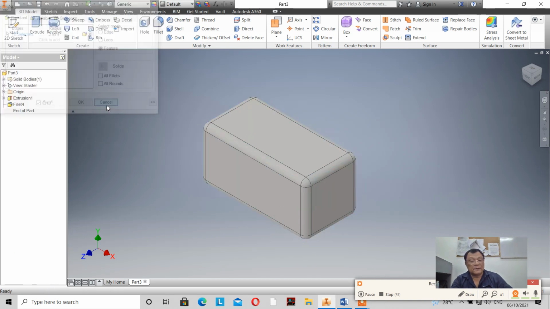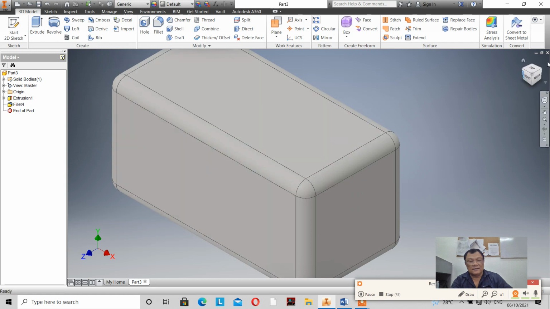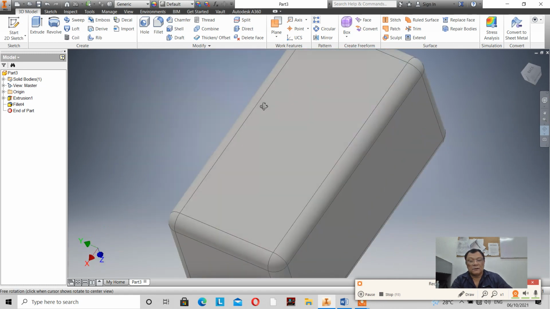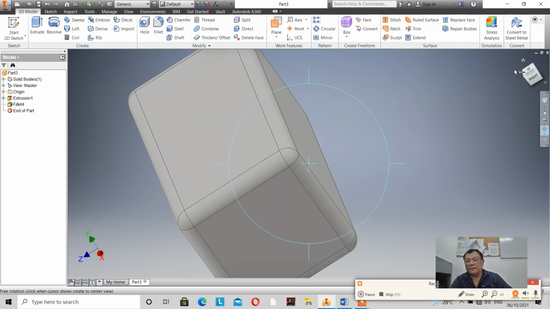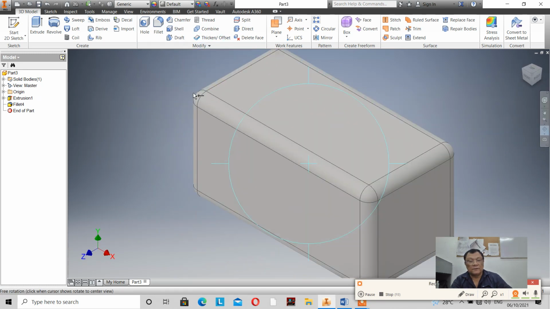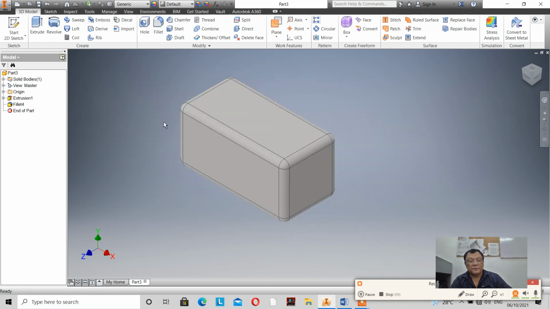Okay? So let me cancel. So if we rotate, this is how our work looks. The whole feature is filleted. So this ends our discussion on the topic Fillet Tool.